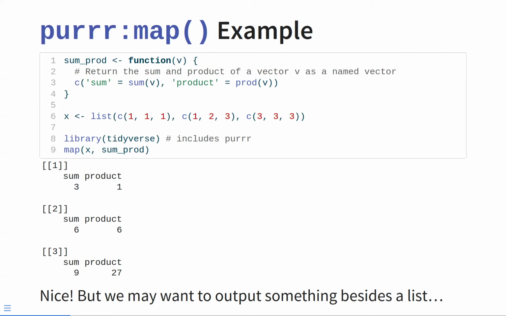I will load the tidyverse, which includes purrr, and then I will use map to iterate over the list x and apply the function sumProd to each vector in the list. The result is another list. So the first element in the list is the vector 3, 1. The second is 6, 6, and the third is 9, 27, which correspond to the sums and products of each of the three vectors in the input list.